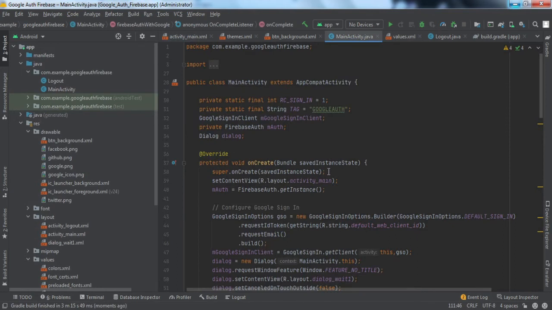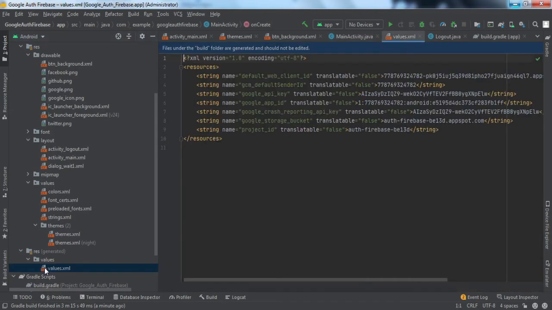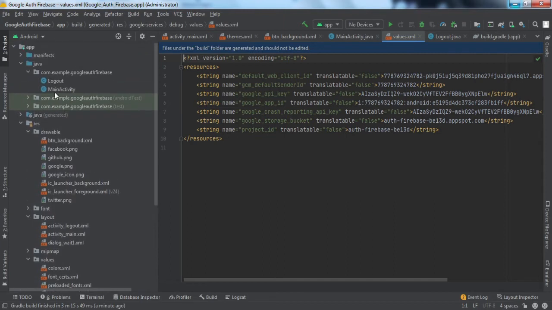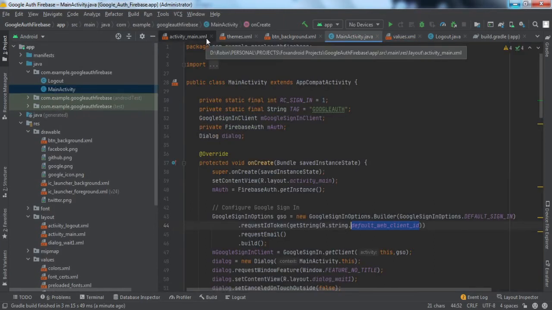Okay guys, we are done with the backend code as well. Let me first clear what I've done at the end. This was giving an error because this value is referred here. To get this, this is an auto-generated resource file, values XML file. For that, you have to build the code, right? After writing all the code, you just rebuild this, and automatically the error will go, right?